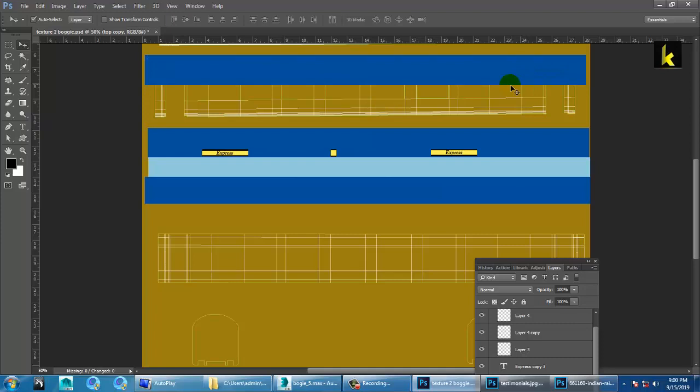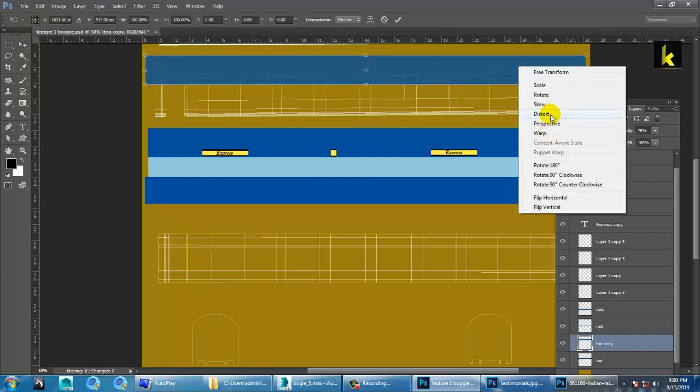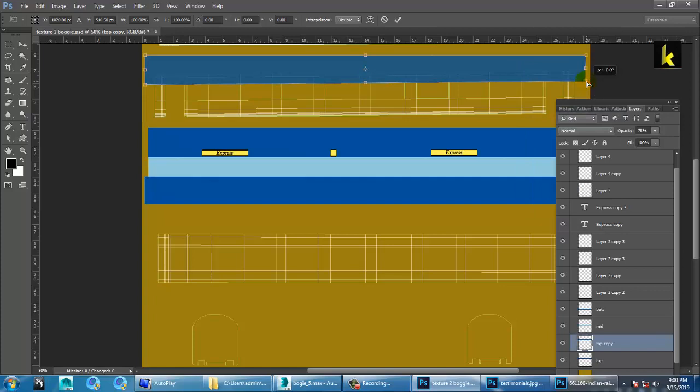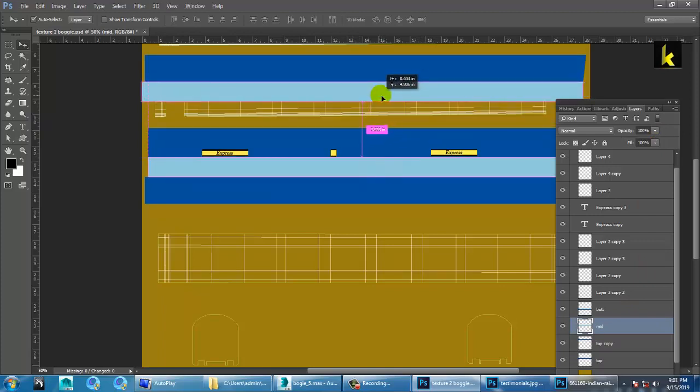Okay, so you can just duplicate this stuff over here. You can just distort it a bit if it is not fitting perfectly, and just distort it. Press enter. So you can just increase its size. Again select the midsection over here, and let's keep the midsection over here. So you can just zoom it out.